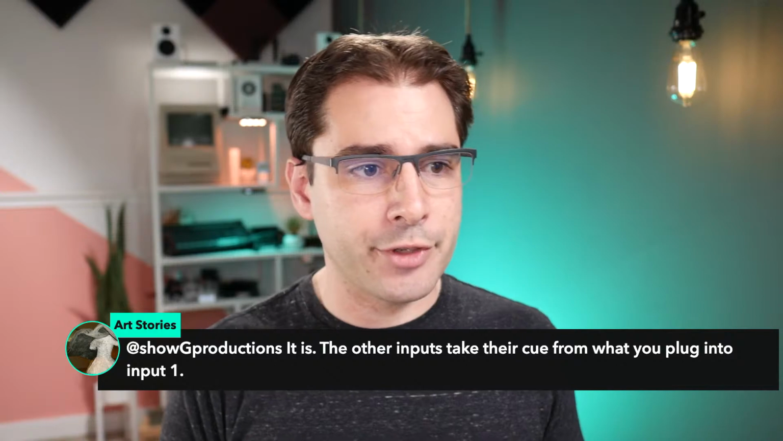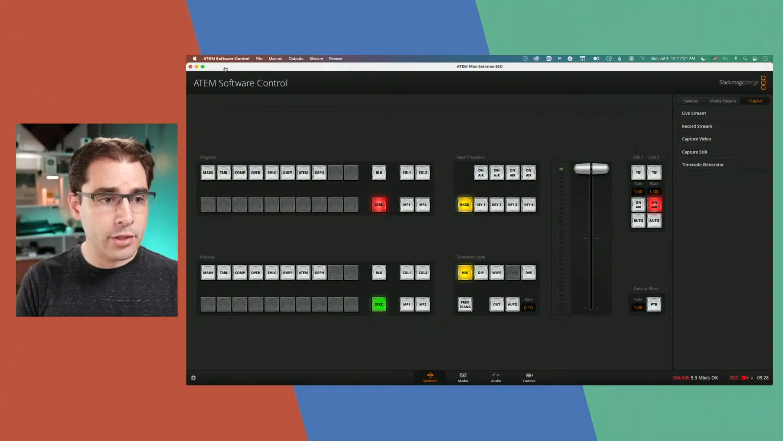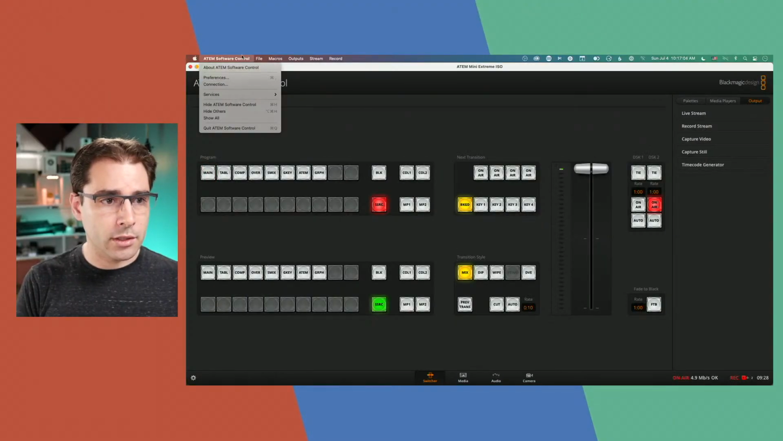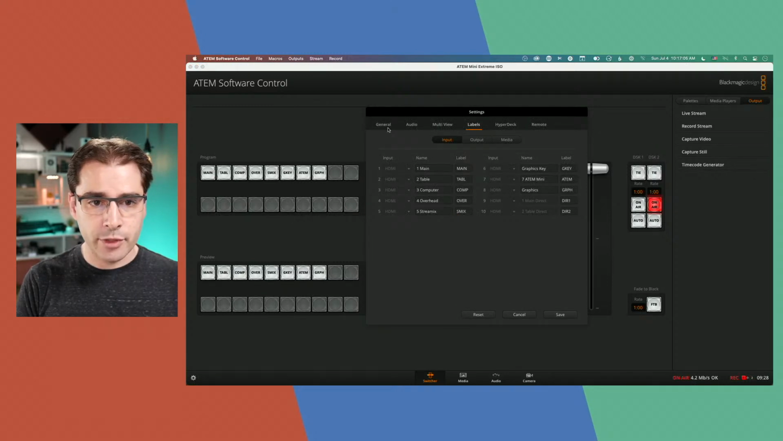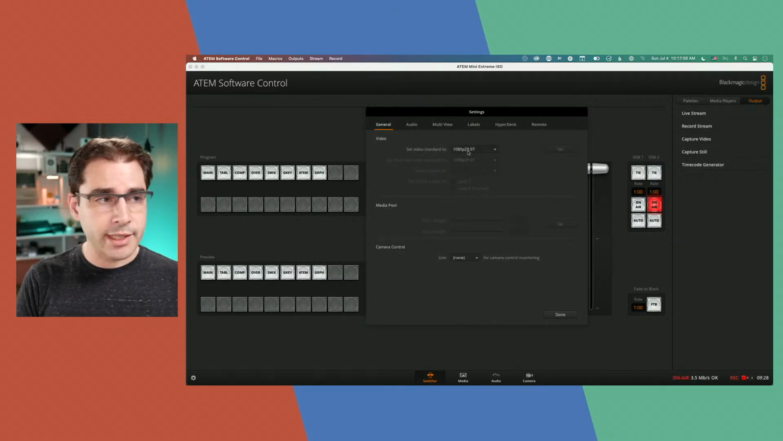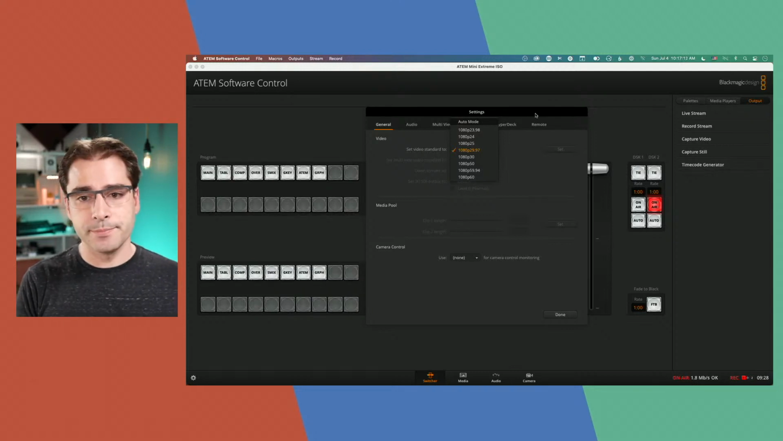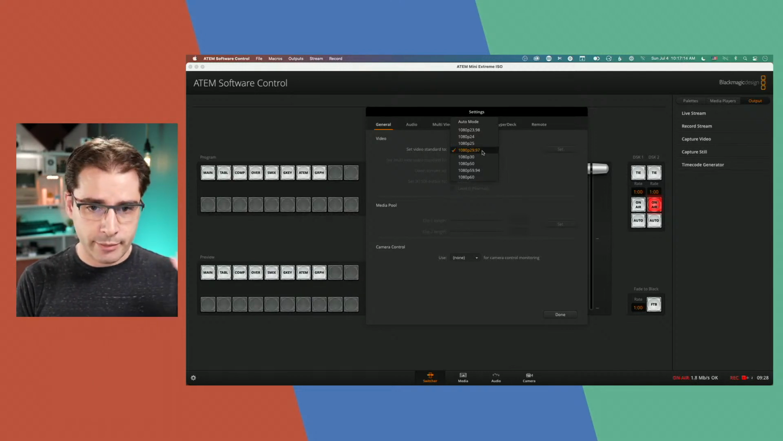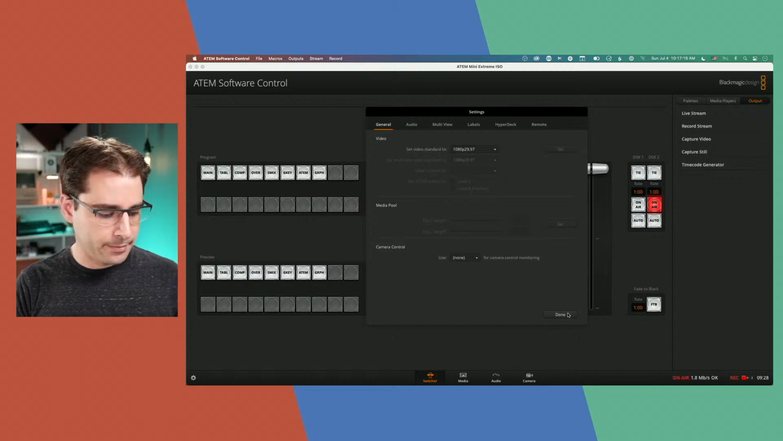The other difference is that input 1 is the one your ATEM uses if it's set into auto mode. If you go to your video standard and set it to auto, then it will base it off of input 1. But I like to just set mine manually so I know what mode I'm in.